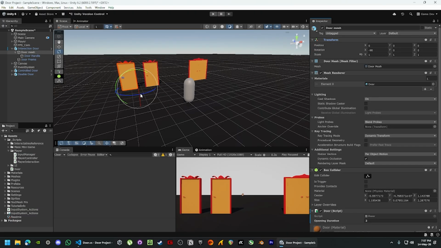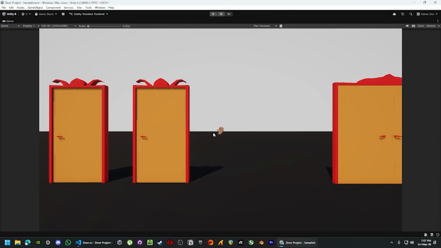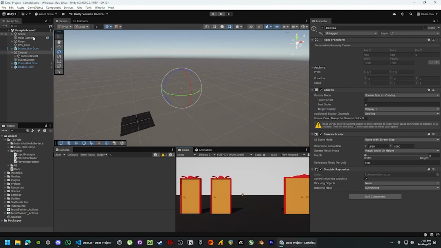In this project, I don't have any specific layer for the interaction, because it is made solely for the purpose of these doors. But usually you will have a separate layer which will be used for the interaction system that you have for your player. I also have a simple canvas here which has this hand image. So this will be used as the interaction UI.